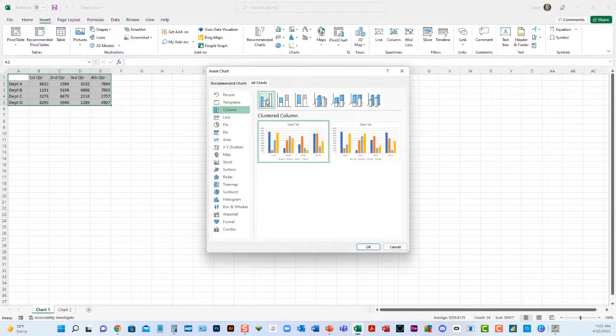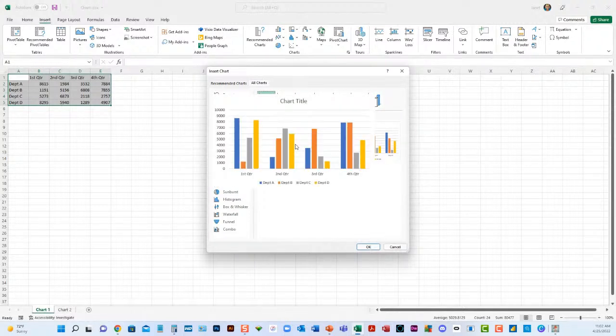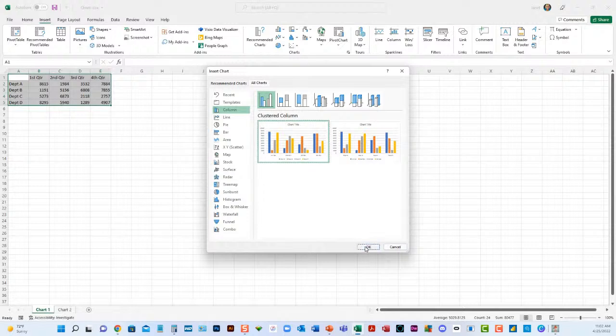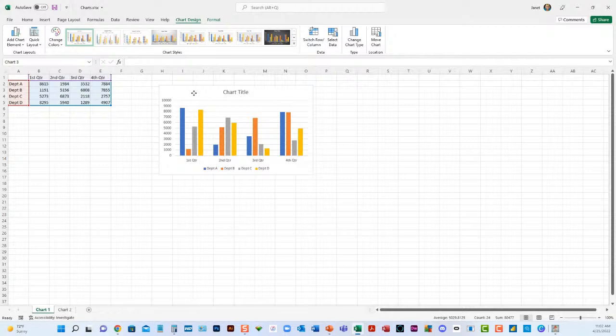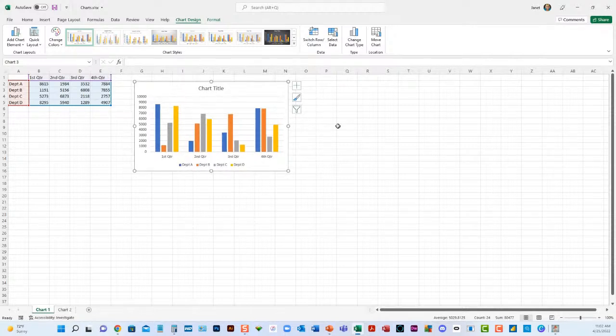So we're going to go back with this one, the standard one. And I'll just click on it and then choose OK, and voila, instant chart. Then as long as you have this 4-headed arrow, you can click and drag it wherever you'd like. So I'll move it closer to the data so you can see that.